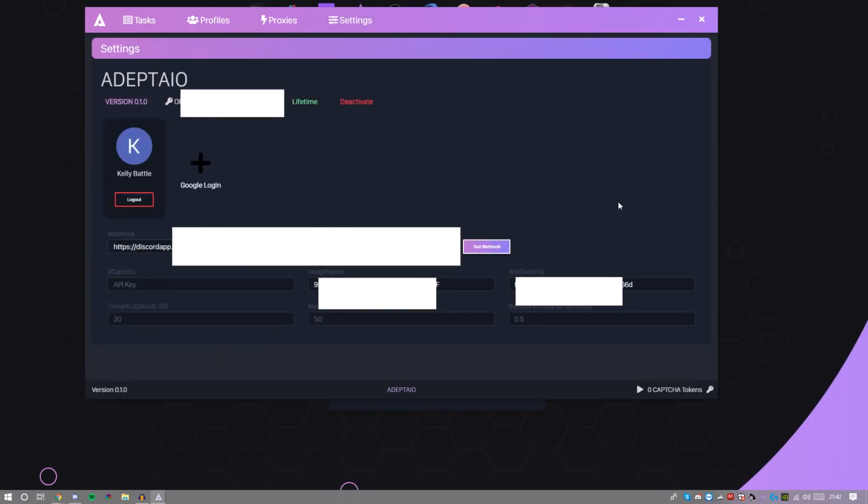In settings, I know I've got a couple of white bars on the screen, that's just to block out my license key and my webhook and stuff like that. So obviously you have your capture API keys that you guys can enter for anti-capture, image typers and to capture. Then also you have your webhook that you guys can set up in Discord, so you can go ahead and test webhooks and stuff like that. Then up here you guys can add Gmail accounts.